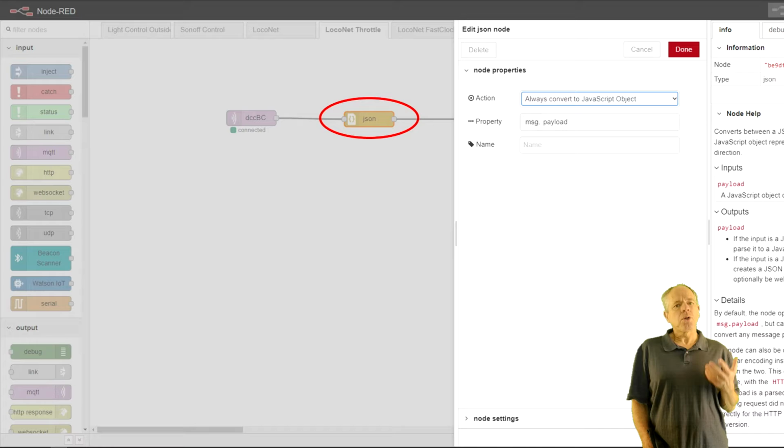The second node converts these JSON strings into JSON objects. This really is a standard process and the JSON node requires no configuration at all. It is just inserted in the flow. All it does is convert from JSON string to JSON object.